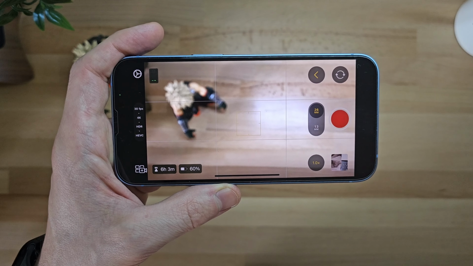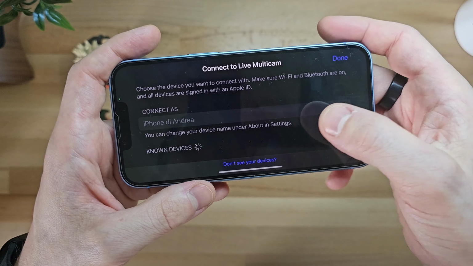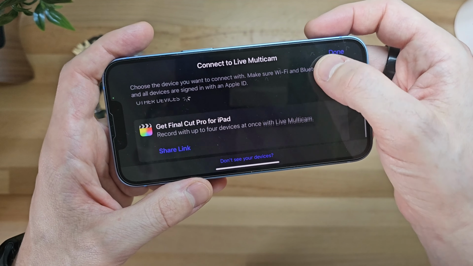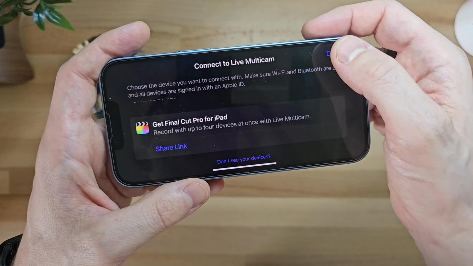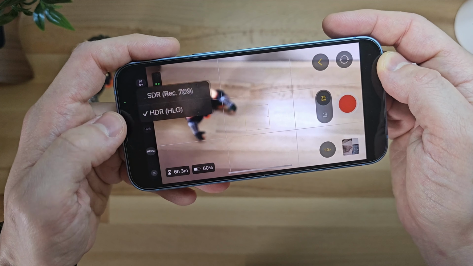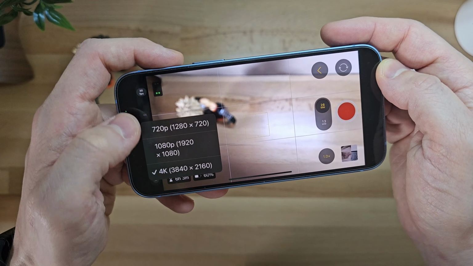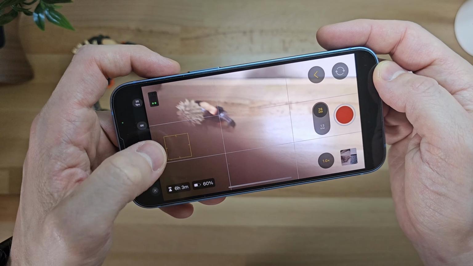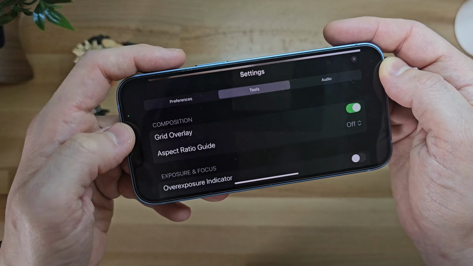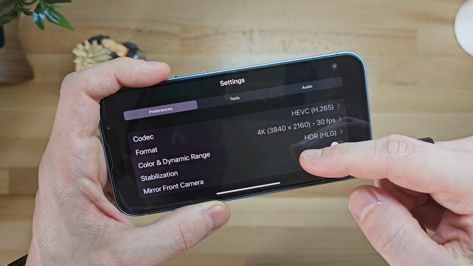Moving on, at the bottom left of the screen, we have the live multi-camera connection button for connecting with Final Cut Pro for iPad. Next to it, we have quick buttons that indicate the settings used for the camera, such as HDR activation, resolution, and frame rate settings, allowing us to quickly modify them, choosing the most important and essential ones for the type of scene we want to create. This is because we have the settings gear wheel, which increases the configuration options.